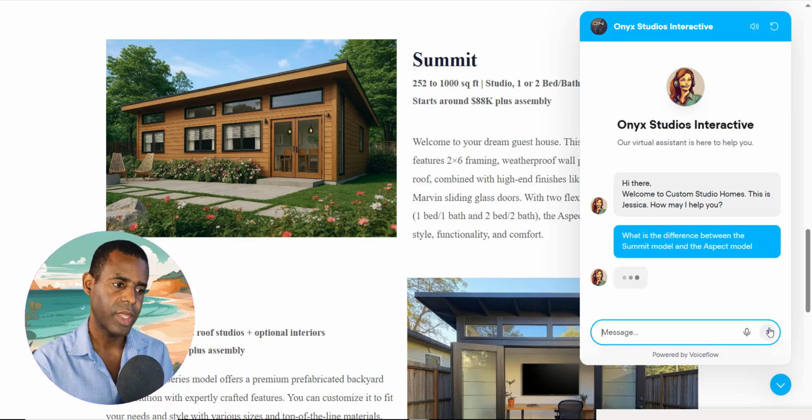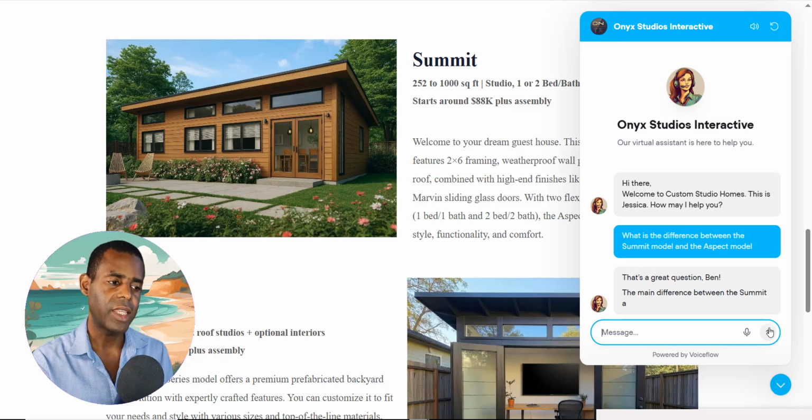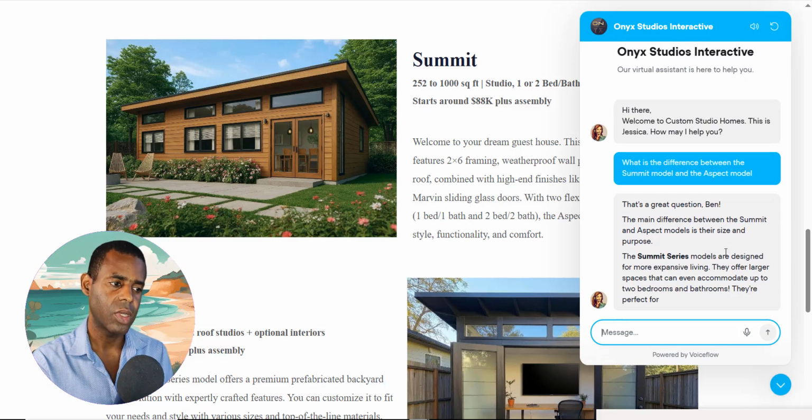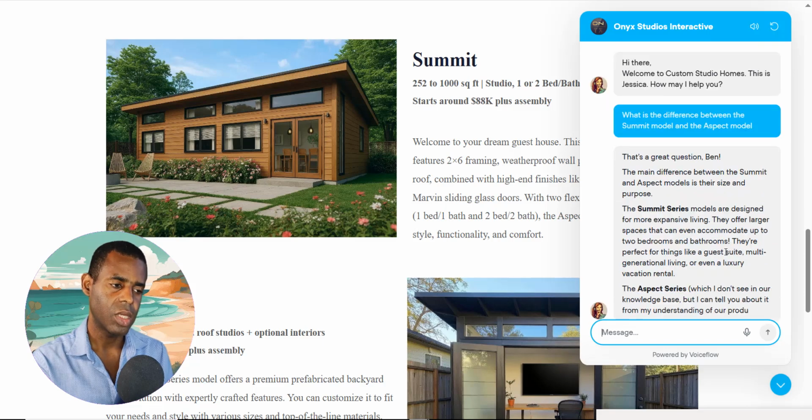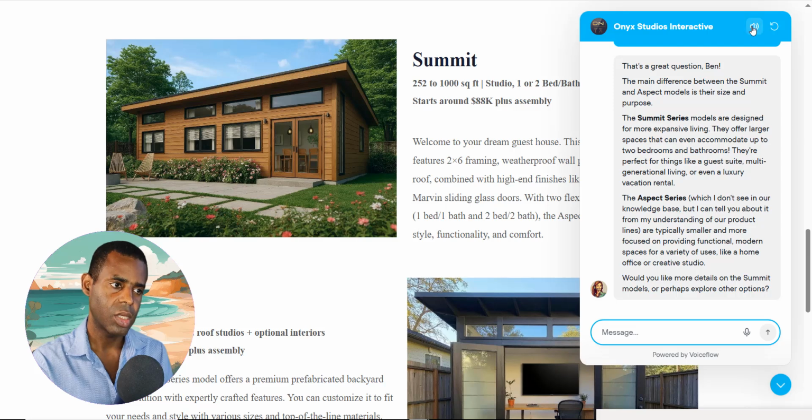That's a great question, Ben. The main difference between the Summit and Aspect models is their size and purpose. The Summit Series models are designed for more expansive living.